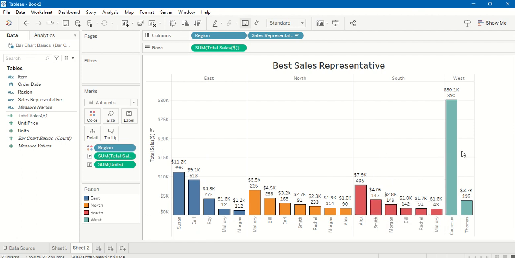And we have sorted the bars in descending order from left to right, so it is giving us the person or the employee who has made the highest number of sales in terms of sales value in each region. We also have the legends here. I think we have solved the case study.